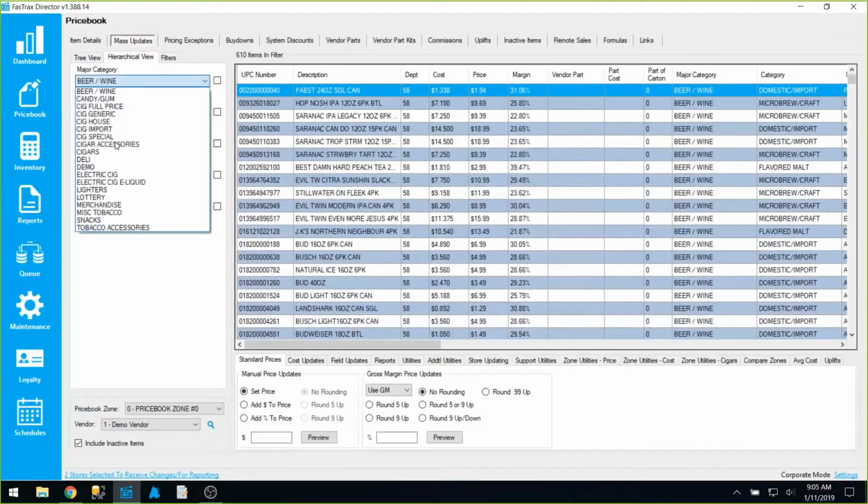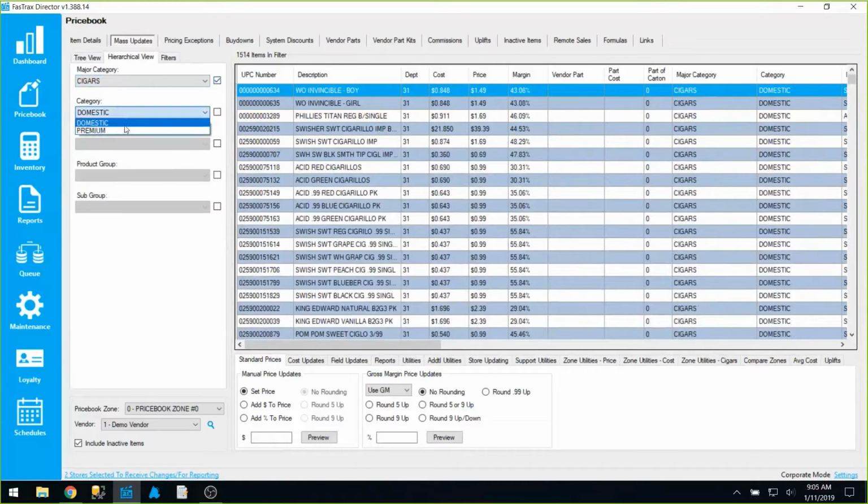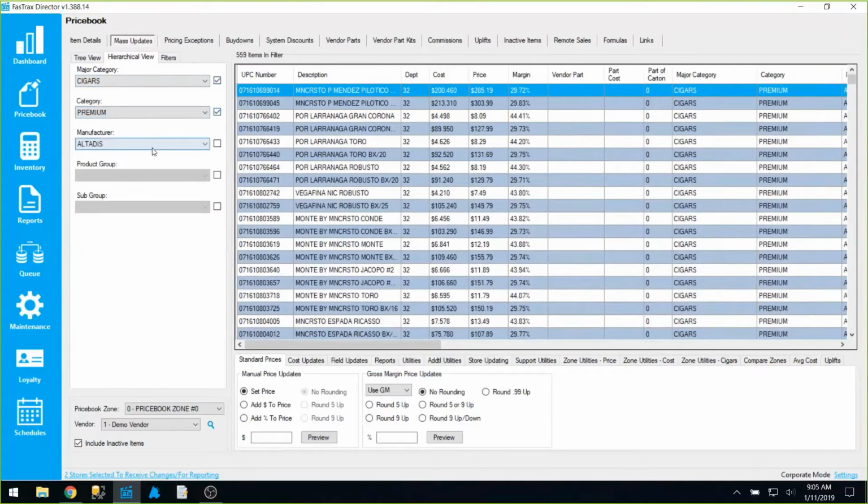You can click and choose a major category, choose your checkbox, choose a category, choose a checkbox, and notice it's filtering down items here. Your manufacturer, checkbox. You can basically do this all the way down to your subgroup, and it's going to filter each and every time.